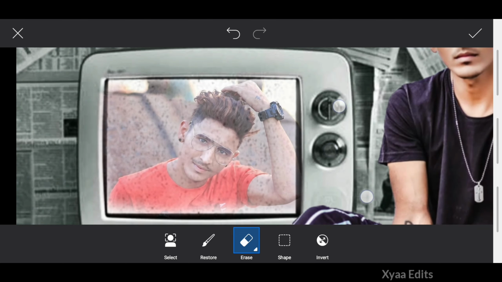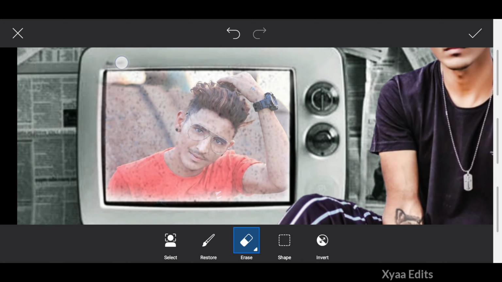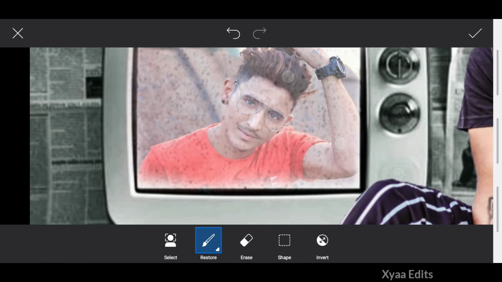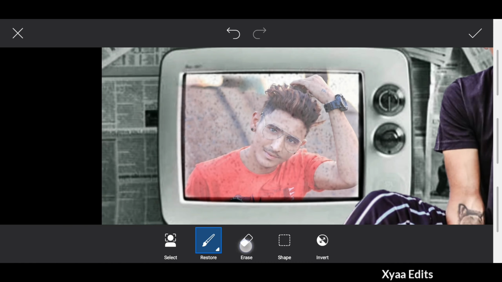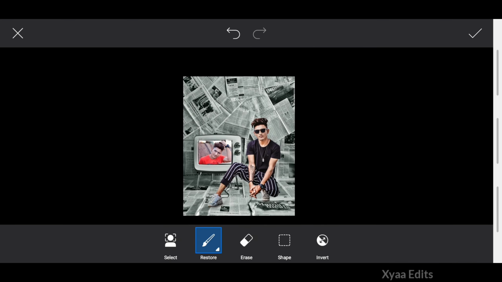Now I'm going to erase the borders of the model image using this eraser tool. For this you have to get one colorful portrait image, and another one is the sitting position photo image. Okay, perfect. Now I have erased perfectly around the model image like this. And finally we came to the end of the photo editing.